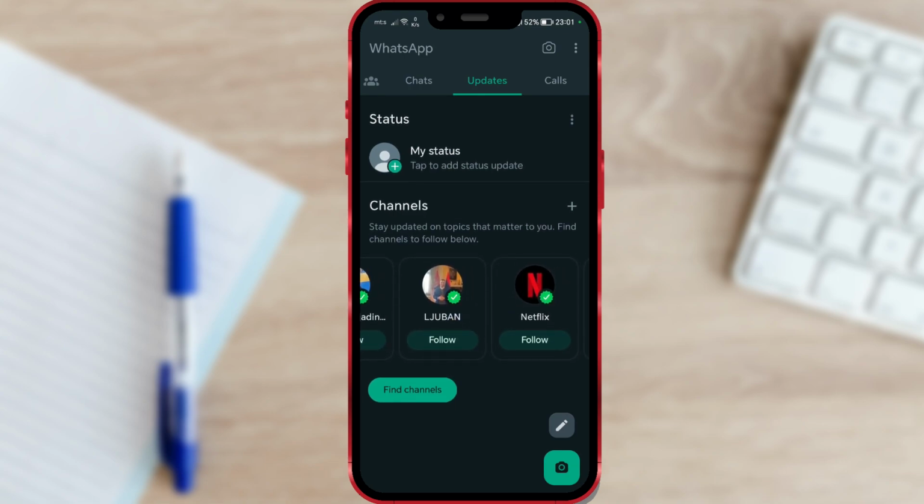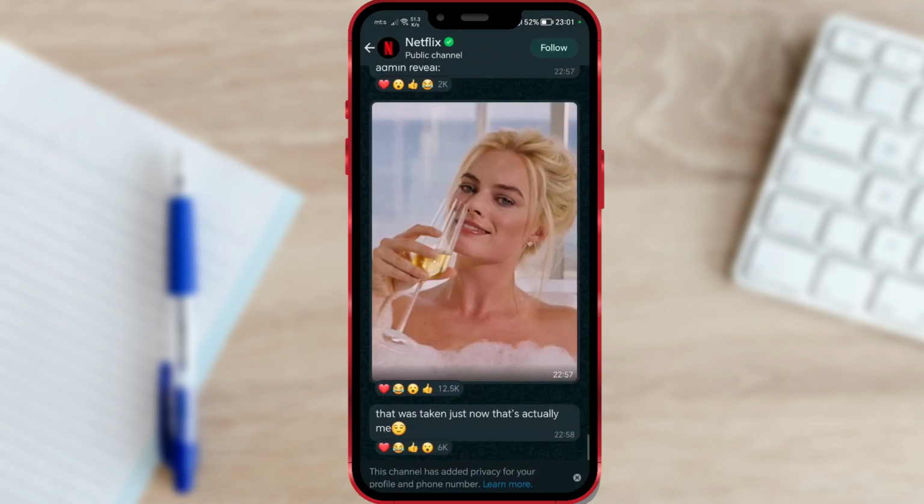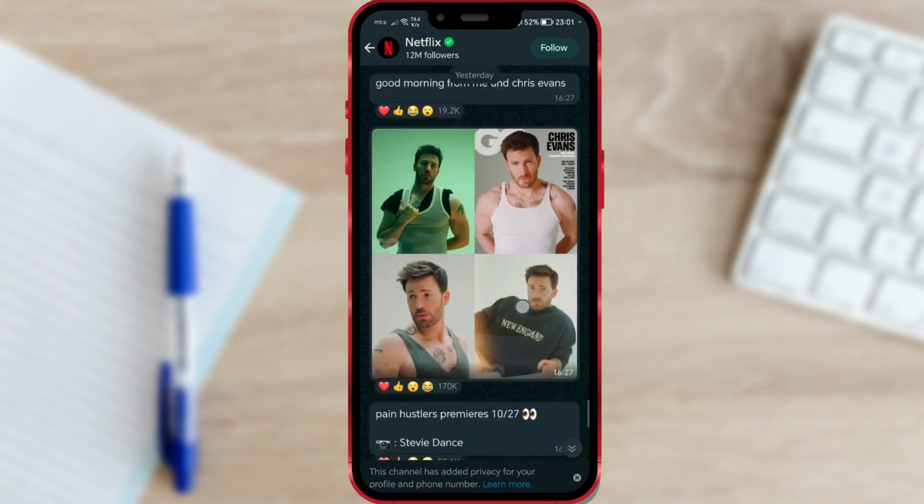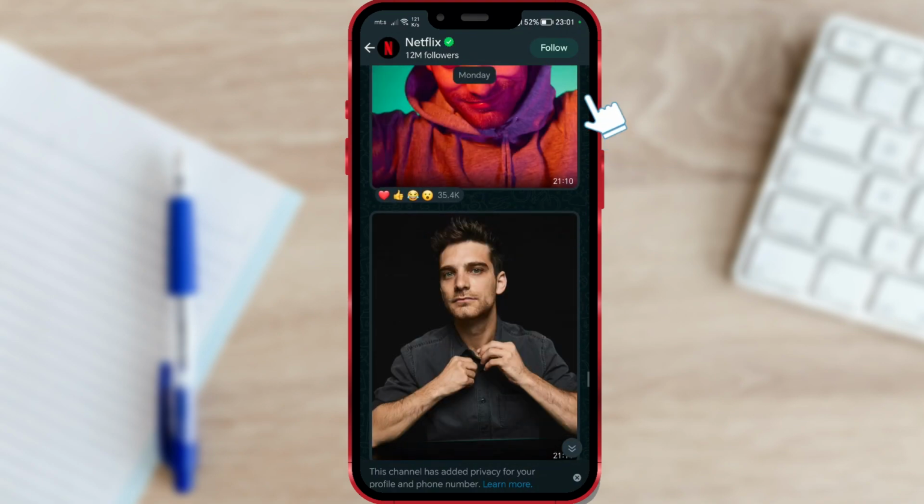If you want to open and view the content of a channel, simply click on its picture. You can scroll up and view the content. If you have decided to follow the channel, click the Follow button. To receive notifications, click on the bell icon.